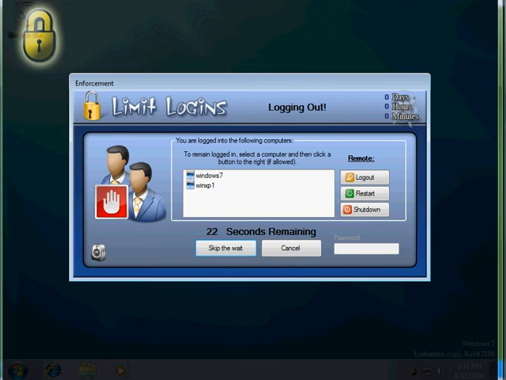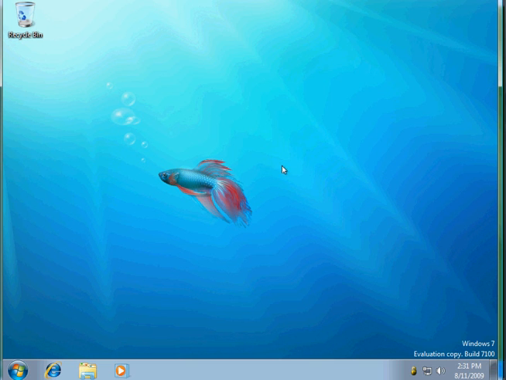This message will present the user with a few options. The user will be forced to log out, or the user can remotely log out the other computer that is logged in as administrator. Either way, this will preserve the one connection limit. For this example, we will choose to remotely log out the XP machine.